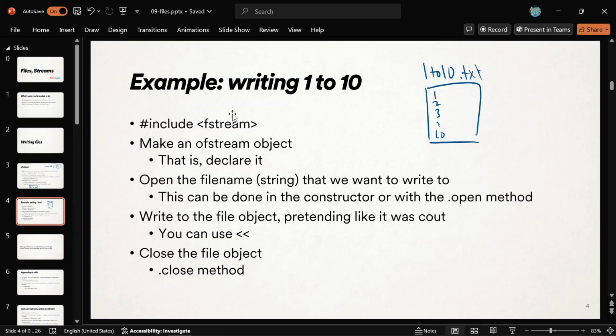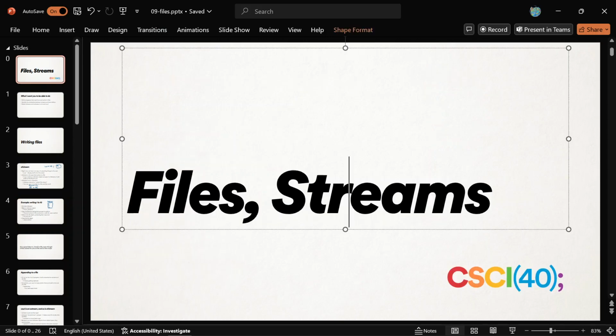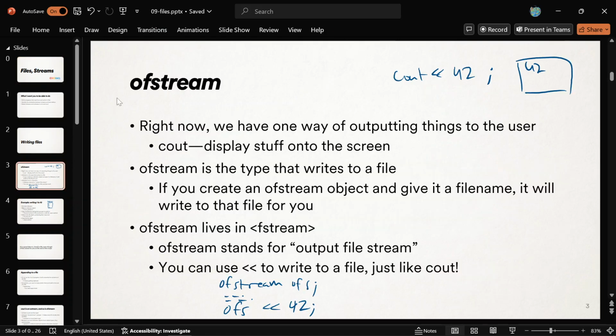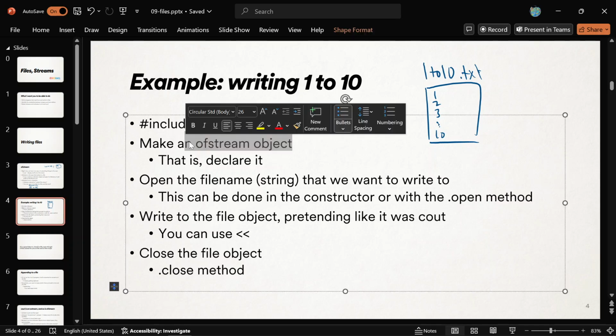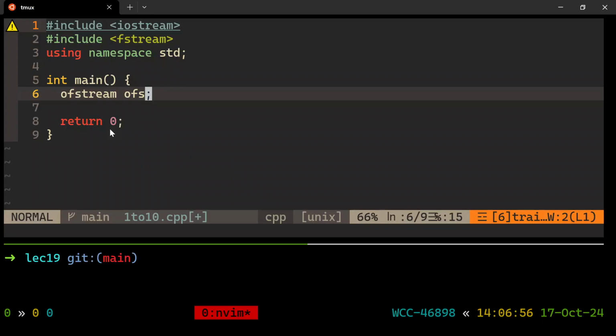A stream, by the way, is like C++'s word for a file. Think of a file as just like a stream of ones and zeros floating on the river. Okay, it's kind of the idea. A stream of characters that you can read to, write from. So yeah, we have to make an OFStream object so we have something to hook into this file. So we're going to declare the object.